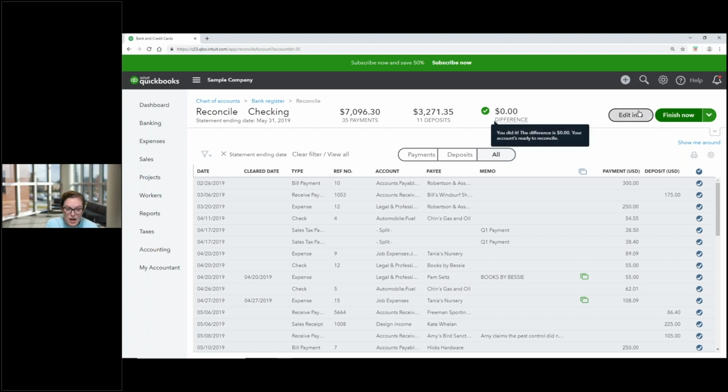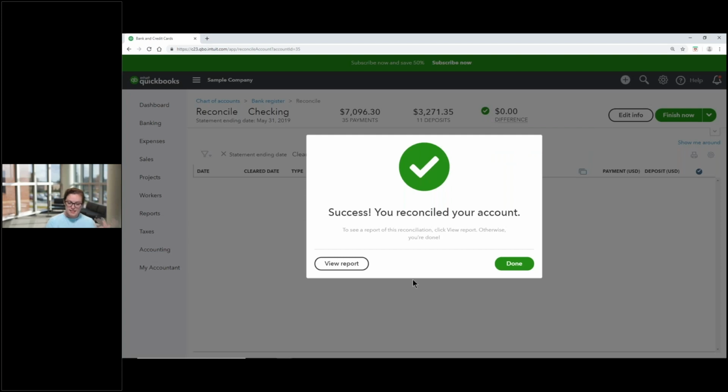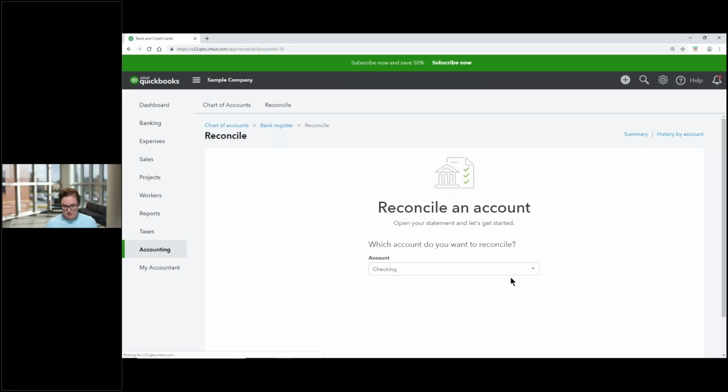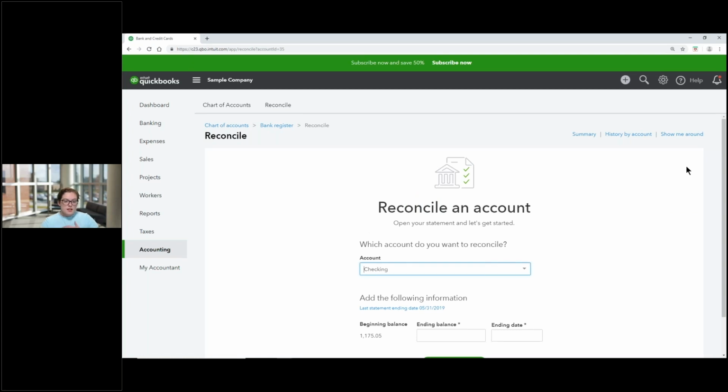So what I can do now, because I have a $0 difference, is click this big finish now button and it gives me this, woohoo, you did it. And that makes me feel good about myself. So I click done. Now, the best thing about this is that my reconciliation is correct, and it means that QuickBooks knows that all of my entries for the period from May 1st to May 31st are correct according to the bank. So now I can have a lot of confidence that all of my reports will actually show me accurately what's happening with my business.